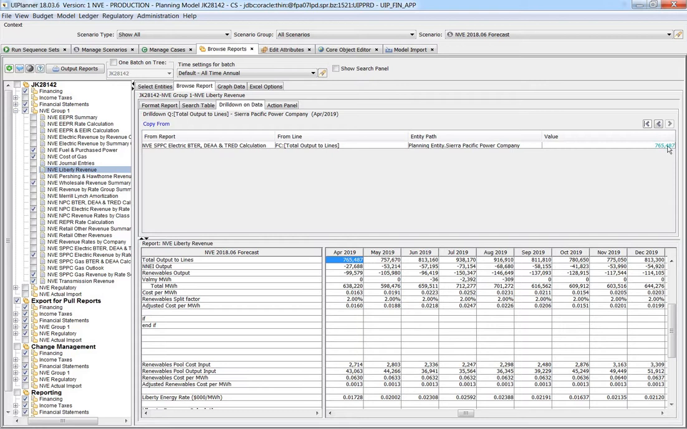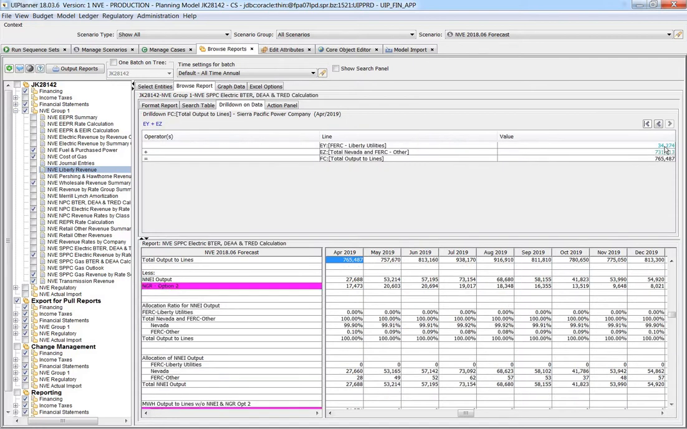And it's not even the final number. If it's still blue, it means you can still continue to drill down on it. So let's drill down even further. We see here that it's an addition of two numbers, Liberty and FERC Other, which happens to be Pershing and Hawthorne, right? I believe that's right. Oh, it's total Nevada, so that's all of Nevada plus Pershing and Hawthorne, I'm sorry.